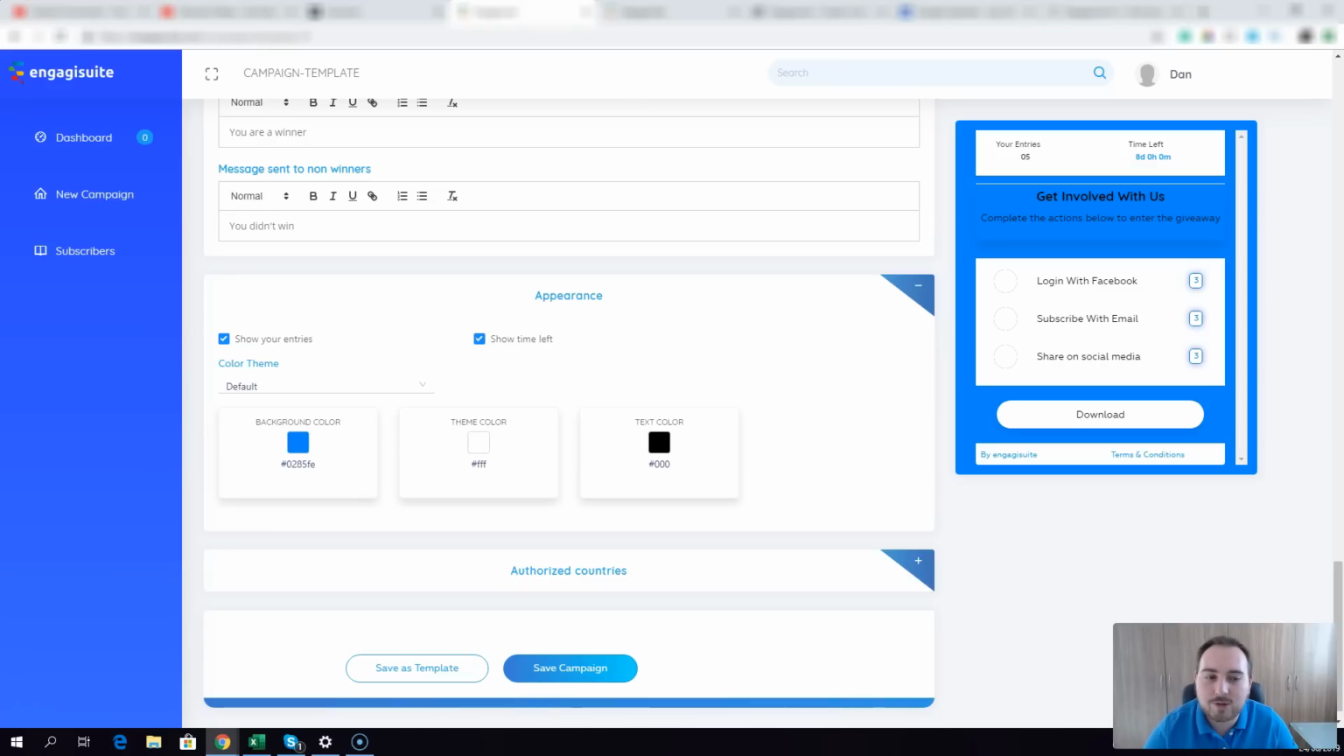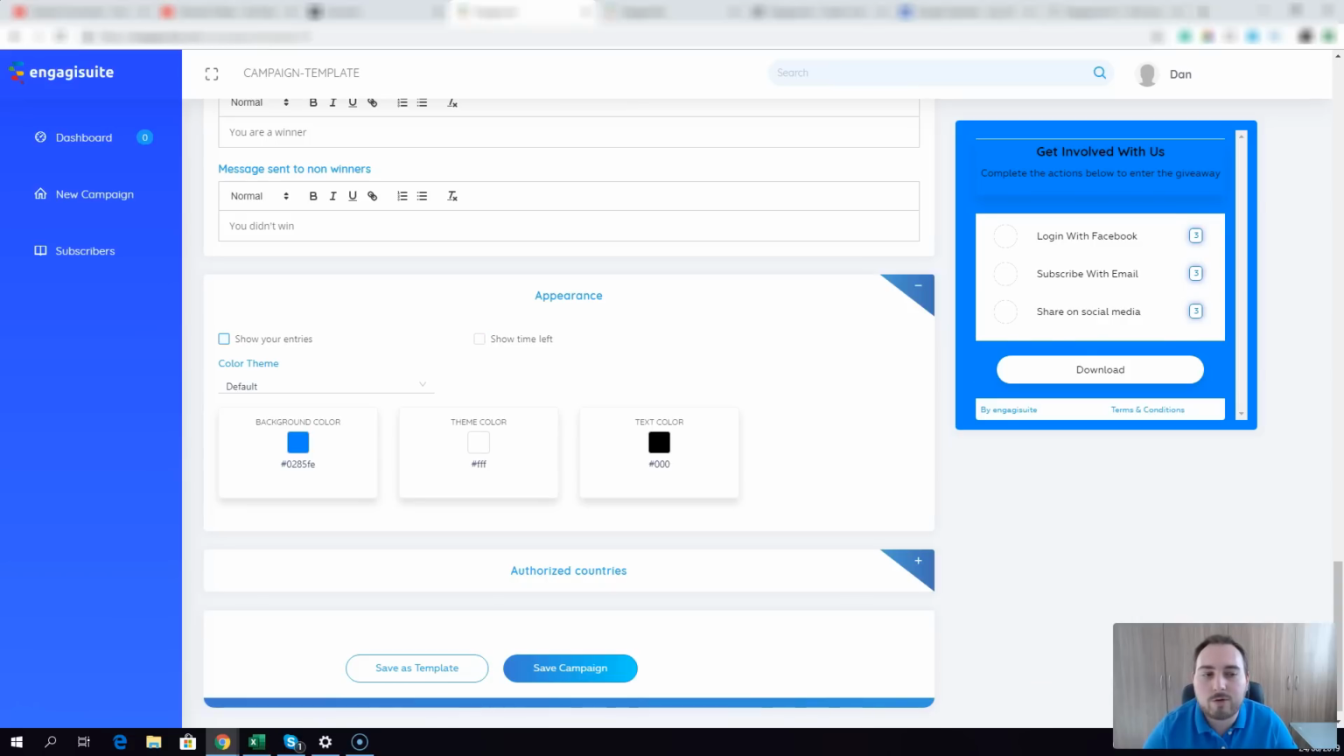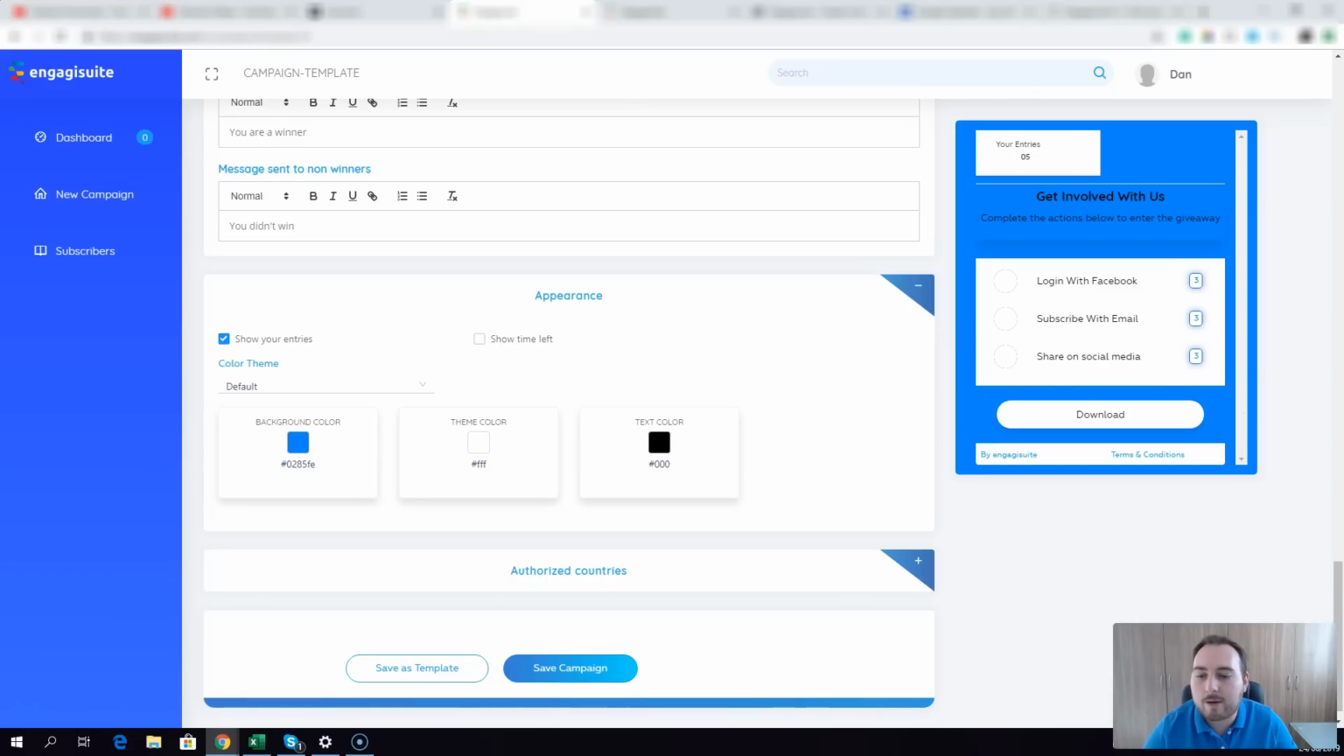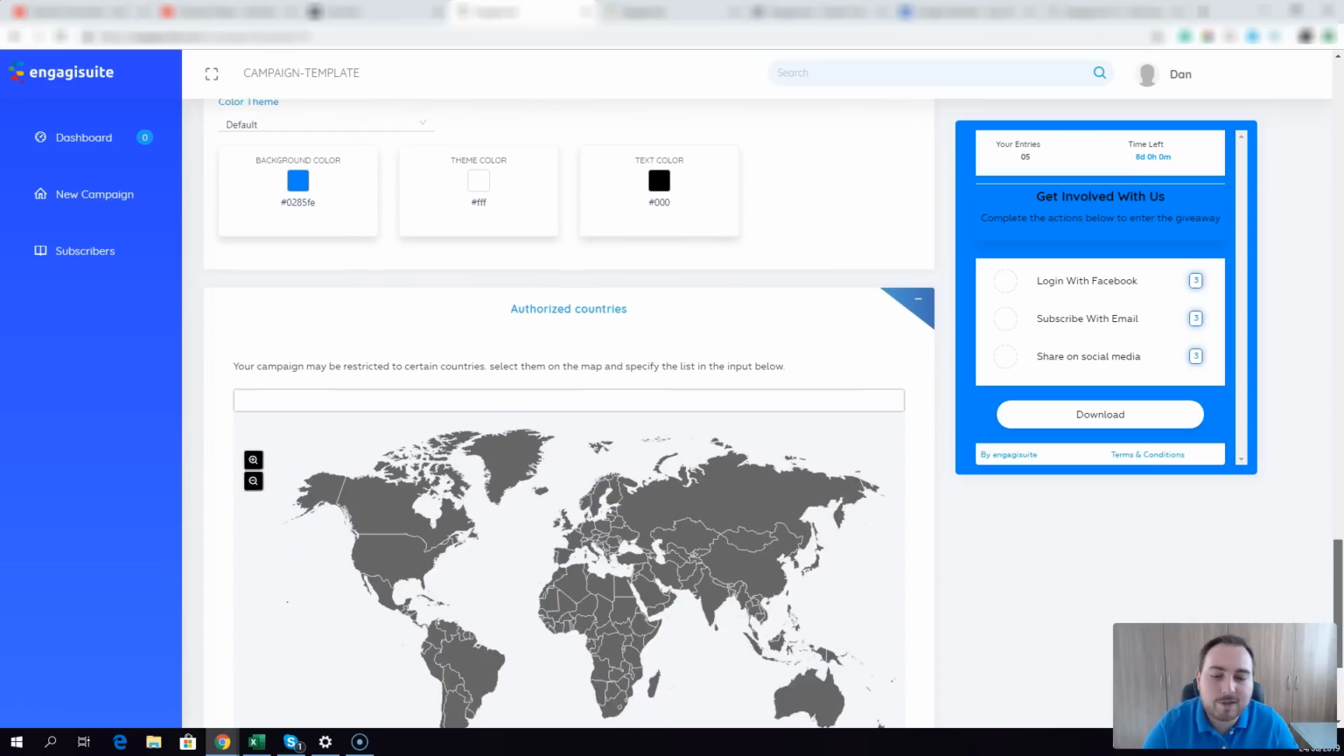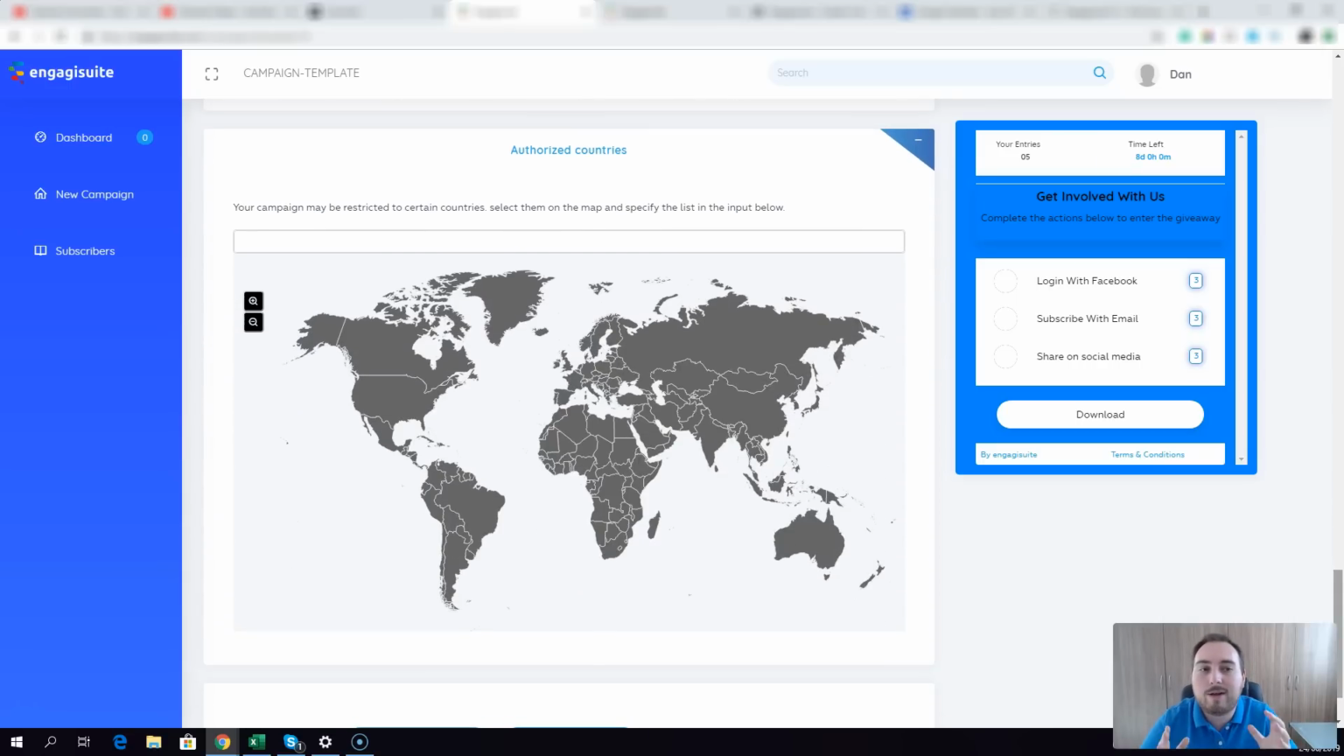Appearance. All right, you can change up the colors and all that sort of stuff as well, okay? So if you want to change all that, you've got text, you've got the time left, you can take that off if you want to show that, okay? You can show the number of entries. If you don't want to show that, then you can get rid of that really, really easily. And finally, one of my absolute favorite things here is you can authorize countries.